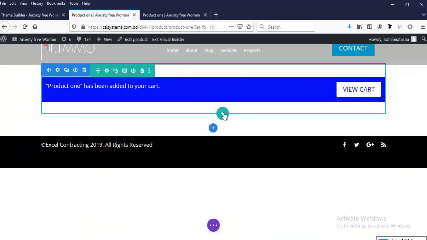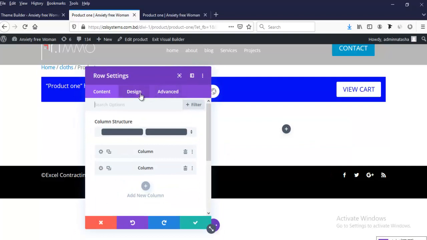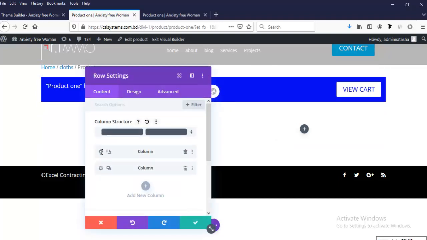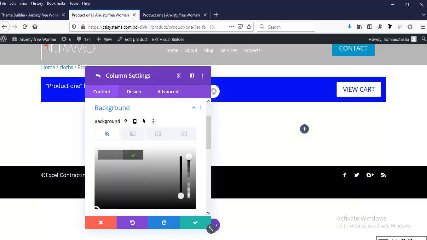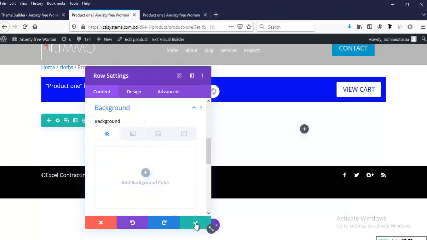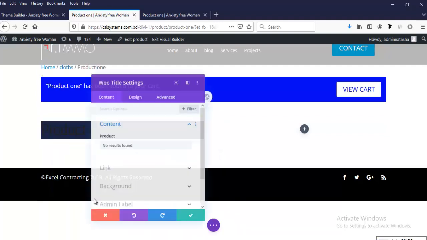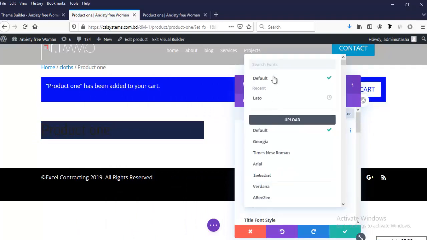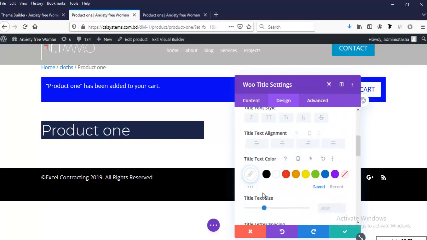Also, I'm starting a new section with two columns. First I'm increasing the column size to 100% and adding a background color on the left side column, adding a dark color here. And adding the product title first, so Woo title. Here is our product title by default, and I'm changing the style: the font family, font weight, and color also.